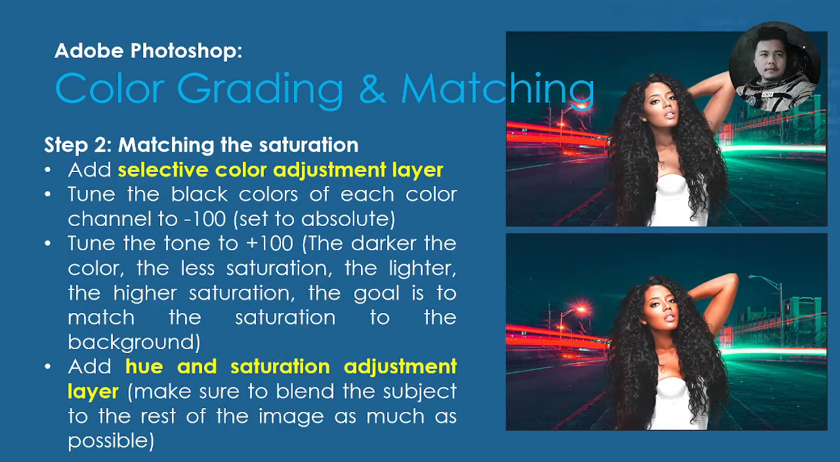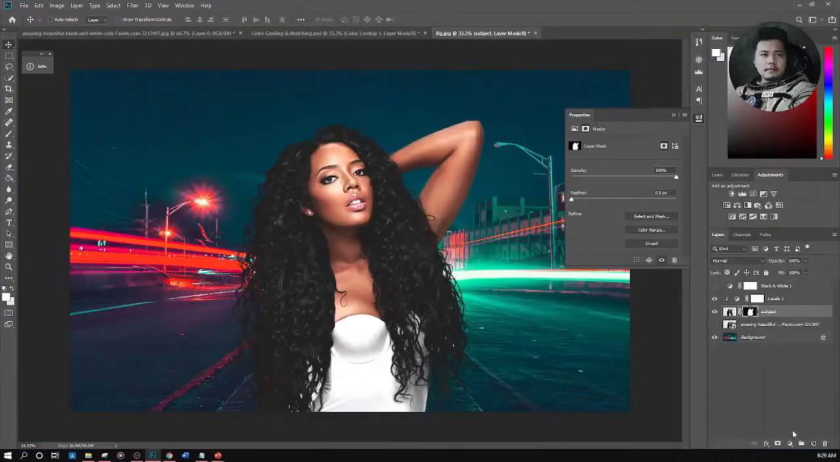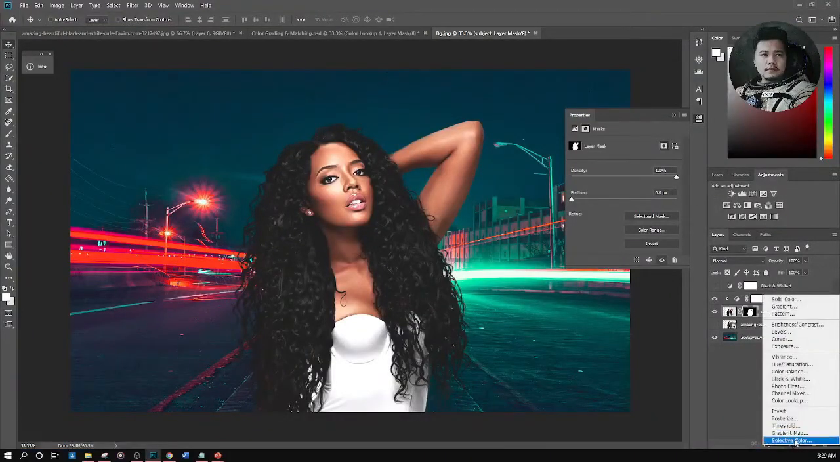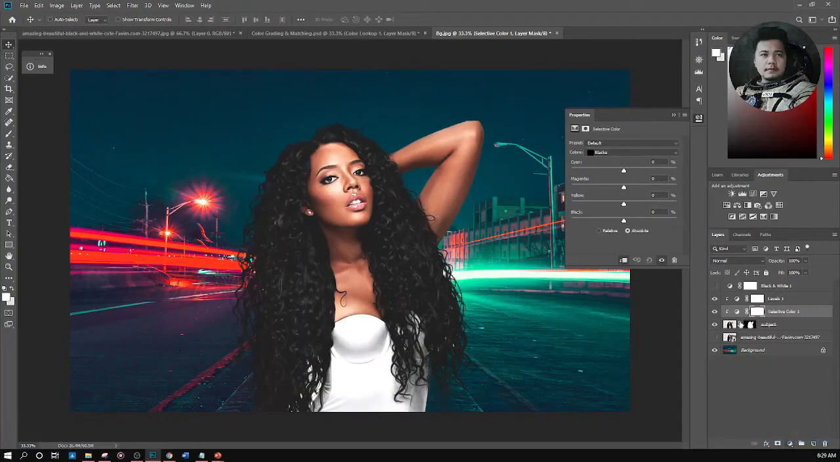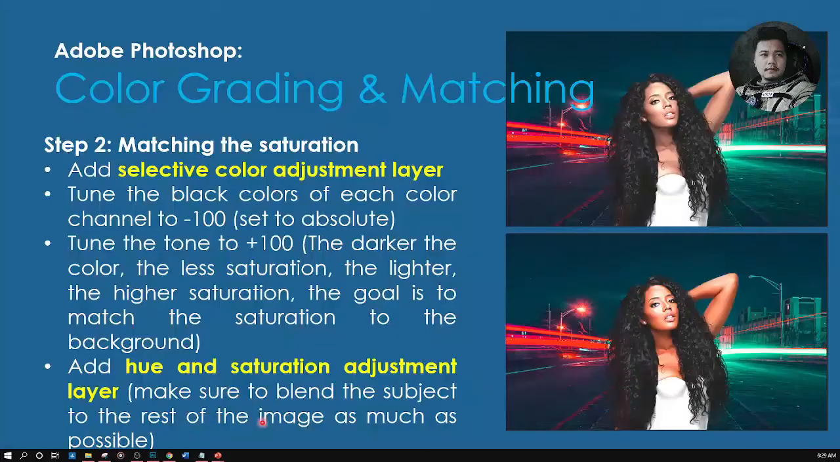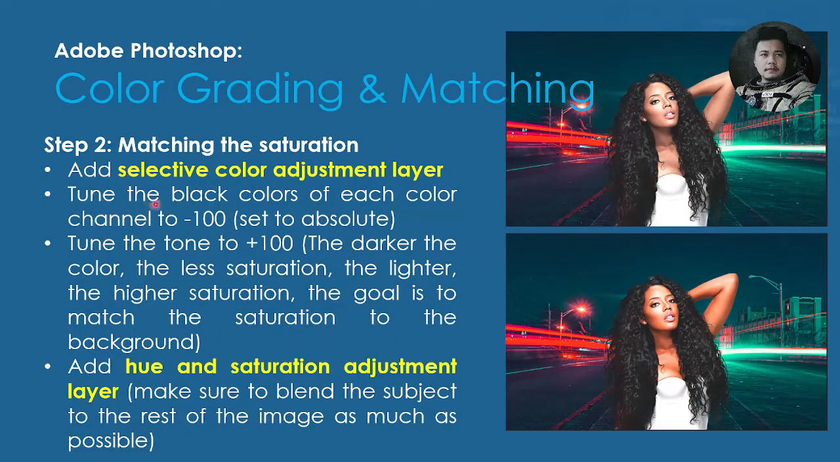Okay, so let's open up our... And then next we have to add a hue and saturation adjustment. Make sure to blend the subject to the rest of the image as much as possible. Okay, so next we're going to add selective color. Let's move it upwards. Okay. And then selective color. And then again, we're going to tune the black colors of each channel to negative 100.